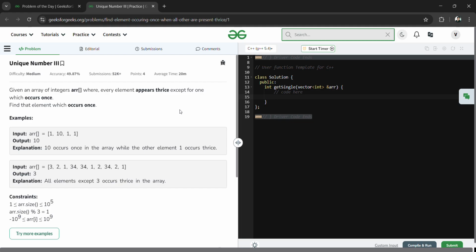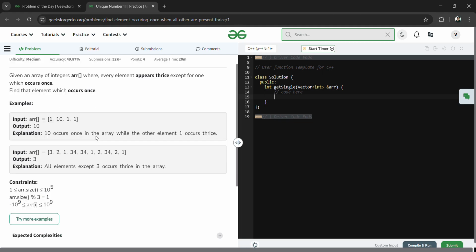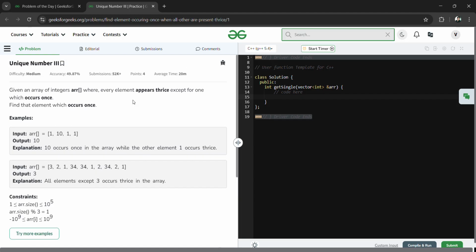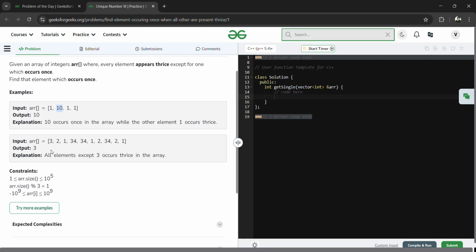Okay, so let's understand the problem first. Our input here is 1 10 1 1, and it is already mentioned in the question that each value appears 3 times. We are looking only for those elements which appear just 1 time. In the given example, 10 is the only number appearing only 1 time, so we have to return 10. 10 occurs once in the array while the other elements occur thrice.